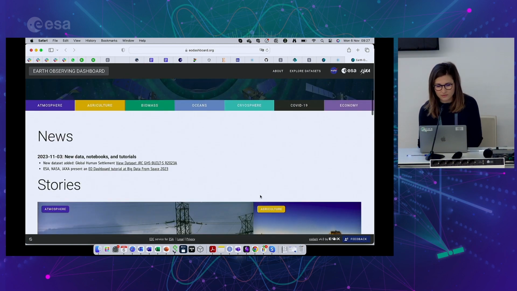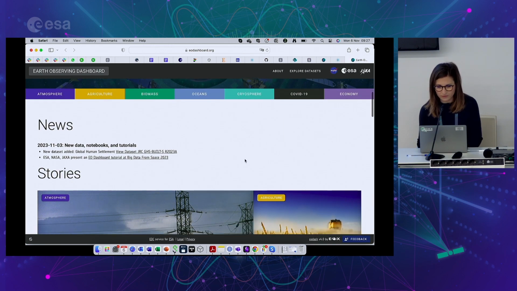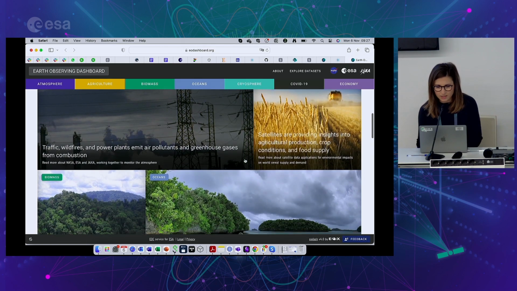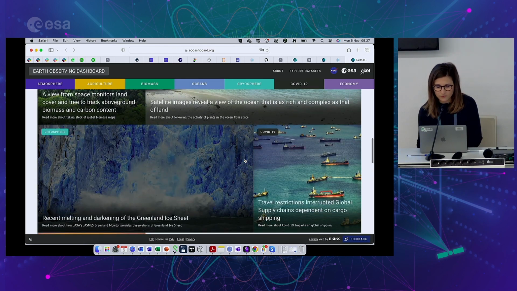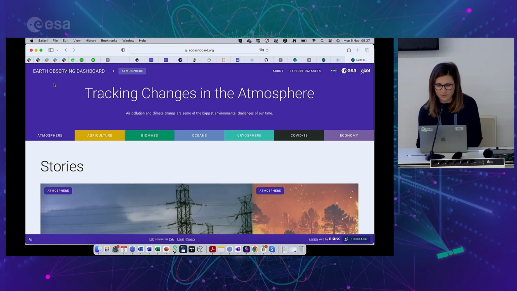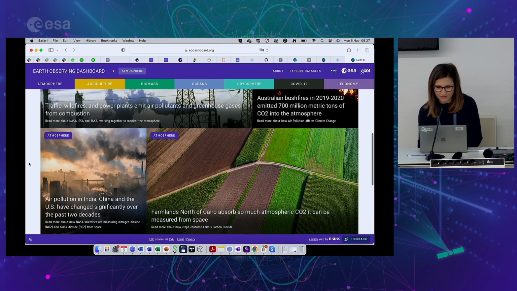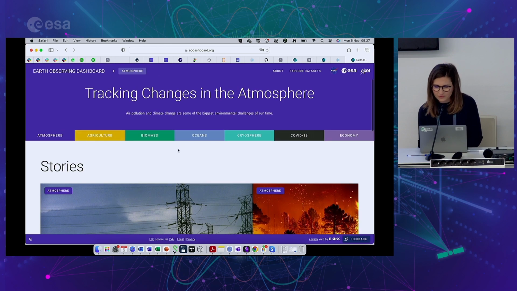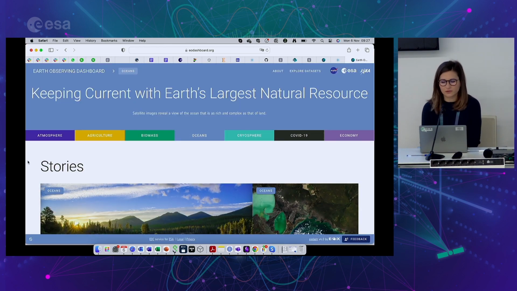And each of these themes has a number of stories that were developed for it. And on the homepage you see a random selection of these stories. But if you go on each of the various themes, then you can find the dedicated stories there. Some of the latest ones that we've published, as I was saying, are on inland water.